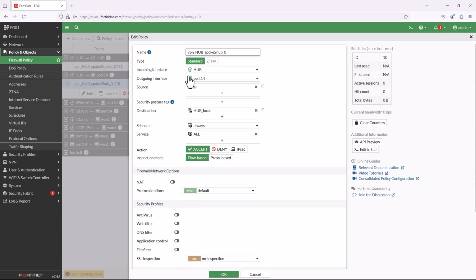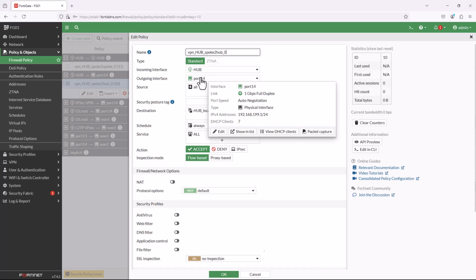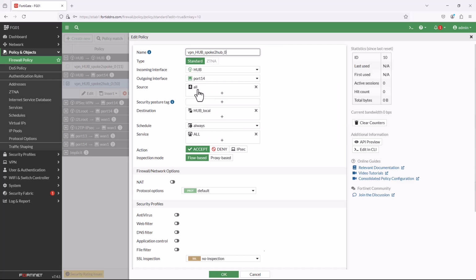Again, review the policies for hub-to-spoke and spoke-to-hub communication. Check the incoming and outgoing interfaces, source and destination addresses, schedules, and services. In the Action field, select Accept. You can also enable NAT if necessary and apply security profiles if you have valid subscriptions. Once everything looks good, click OK.